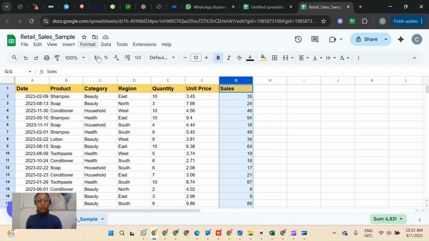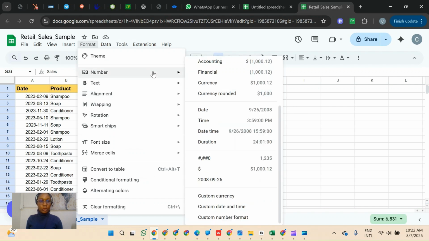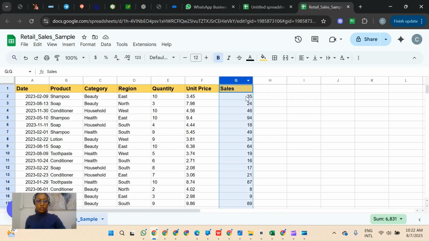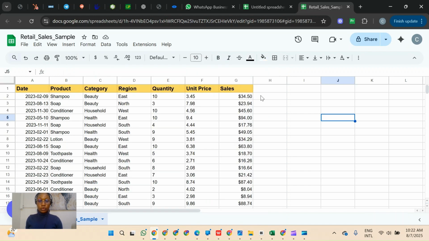So let's just go back to the number, or better still, let's select this. We can just press Ctrl Z to undo what we have done instead of going through that route. But I hope you understand that you can also go through that route of Format, Number, and Custom number format. You can choose that, or just use the shortcut Ctrl Z.